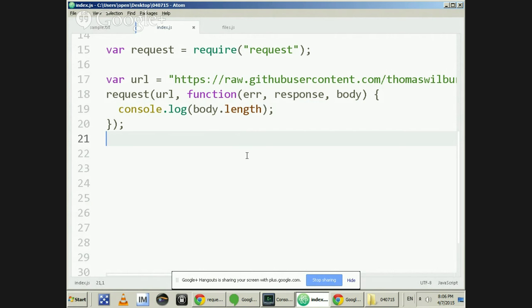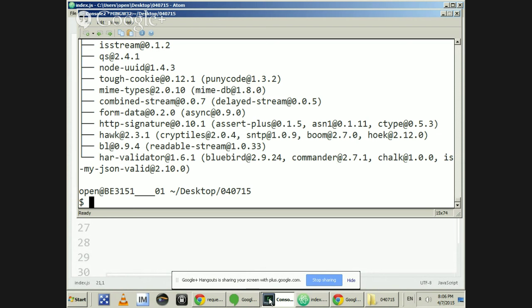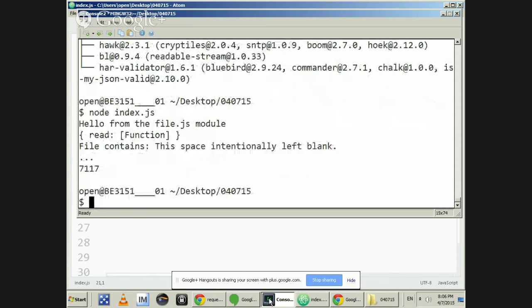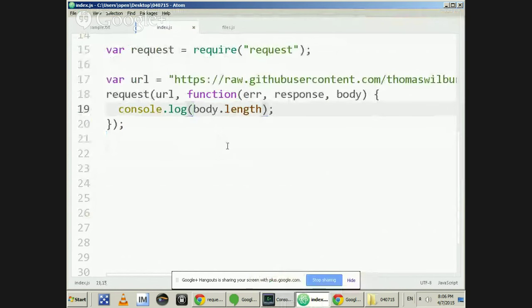So when you run this, we're going to say node index. And when we run it, you'll see that it took a little longer to run, right? Because it took a little while to go out to the internet, and then it got that, and it said that this body is 7,117 characters long. So we could log that out. It happened after all of the other code. I'll add a little note here: body length is that.